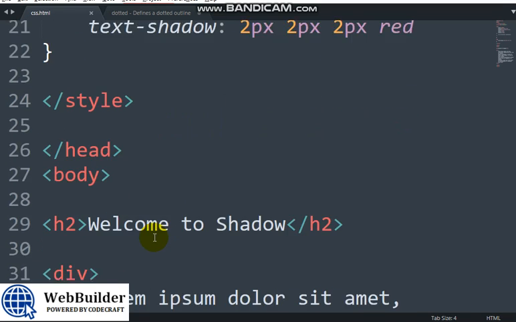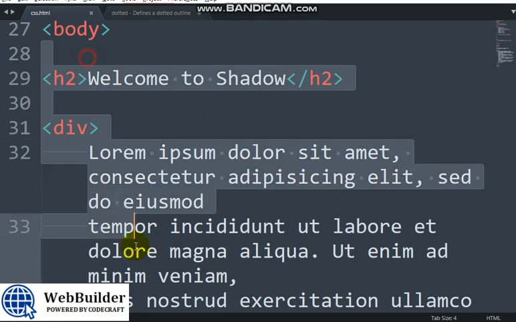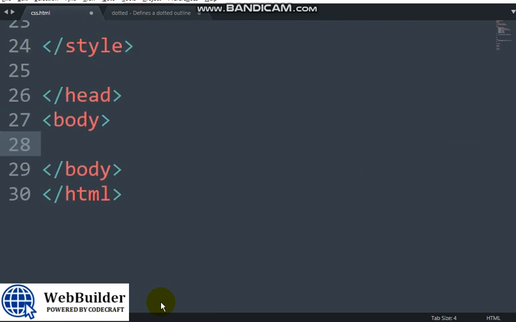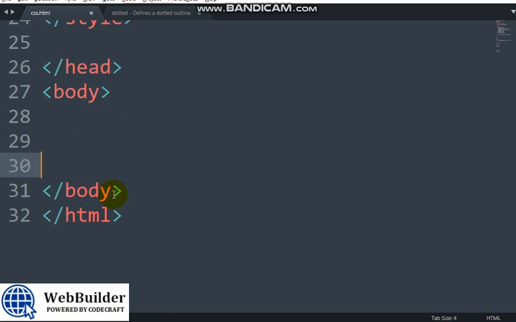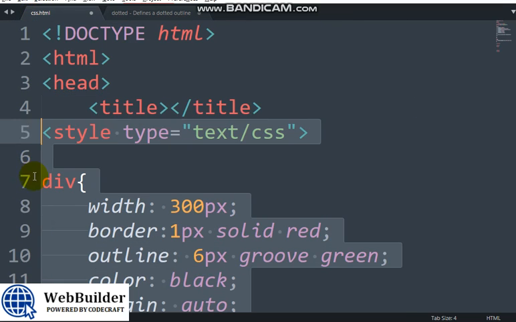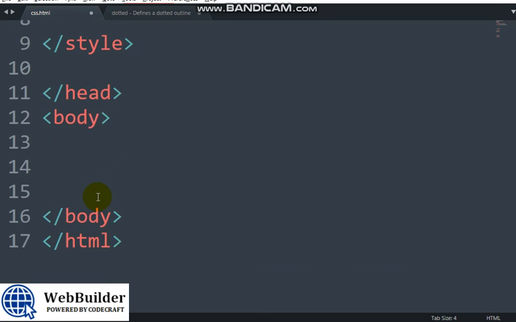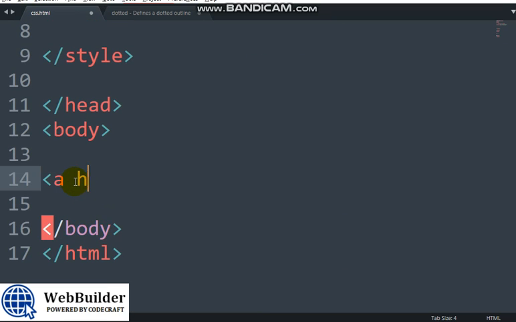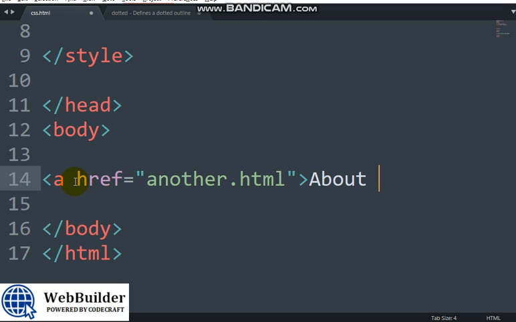Now let's quickly do link. We've done link under HTML before. So your link will start like this: href, another page .html or any extension. Let's see, about us. Now you can see if I click here, it should take me to about us.